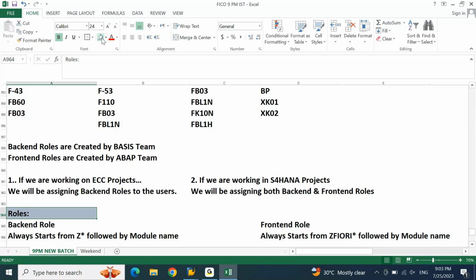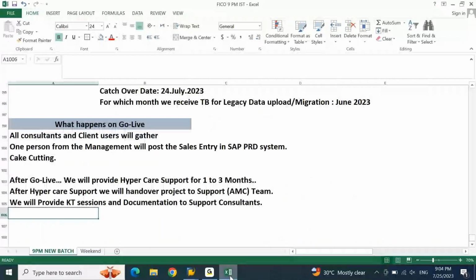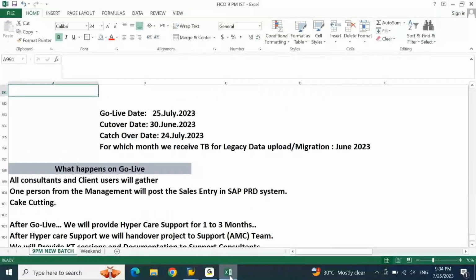Hello, sir. I have one doubt. As you mentioned earlier, the go live date is 25th July, this current date, and the cutover date is 30th June 2023, and the cutover date is also 24th July, the previous date of the go live date. Then we are uploading the balance until we get the trial balance from the client up to 30th June. And what about the 1st July to 24th July master data or transactional data? Means we are not doing that.